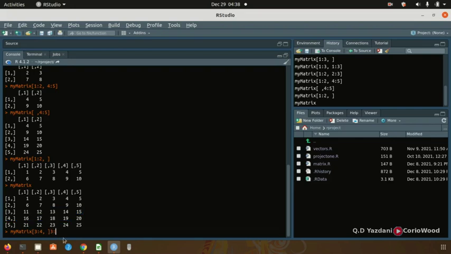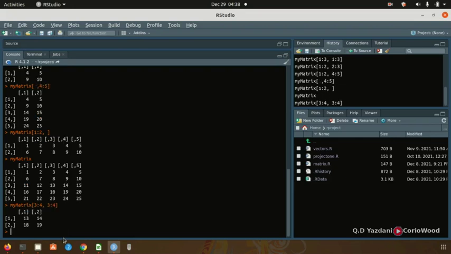3 to 4, sorry. So if you look in here, we're getting 13 14 and 18 19. So that's 3 and 4 inside this row, and 3 and 4 inside this column. So we're getting this chunk here, 13 14 18 19. And if you look in here, 13 14 18 19. But if you want any individual number, all you need to do is specify.